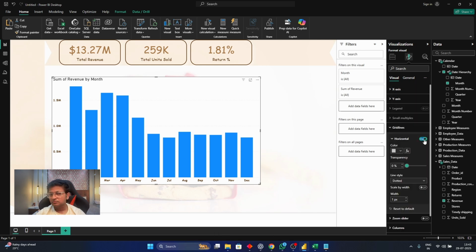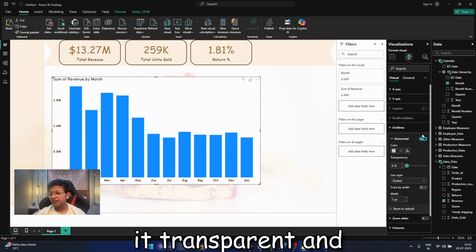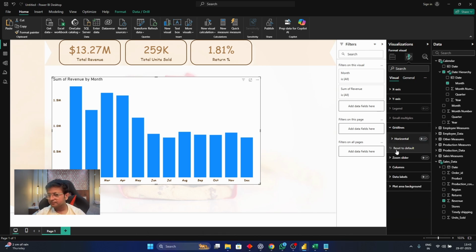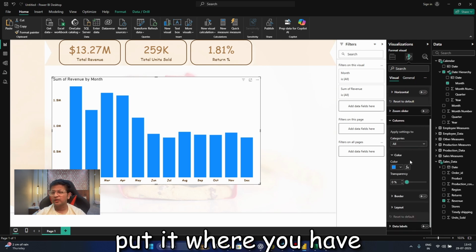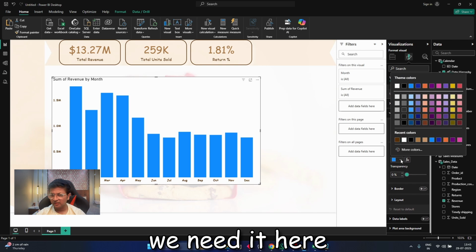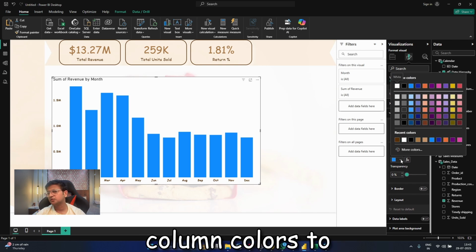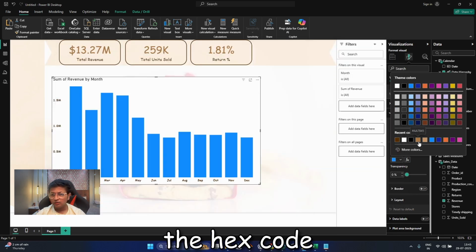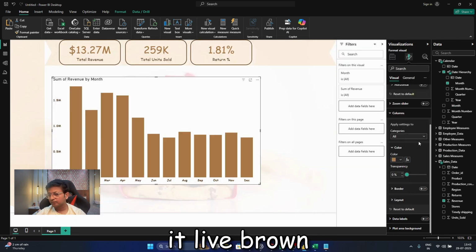No grid lines. Just want to make it transparent and kind of merging with the background. So zoom slider, you can put it where you have too much data, but I don't think we need it here. I would change the column colors to light brown maybe, or okay, let me see the hex code. Okay, we have it, light brown, right?